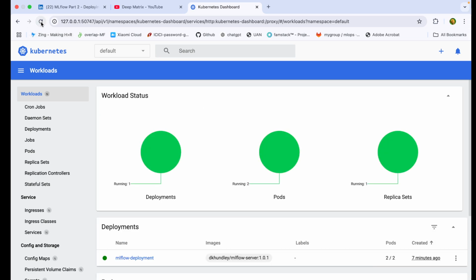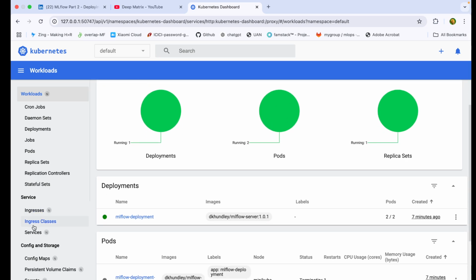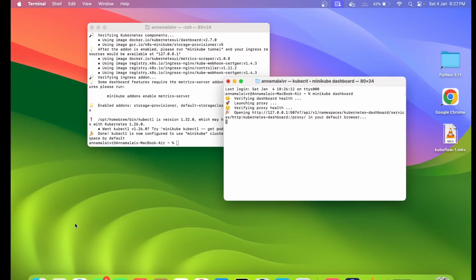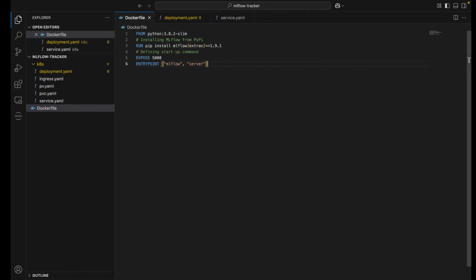This is a default UI that we get from Minikube, so that we can monitor all the deployments, pods, jobs, even the service and ingress, A to Z about Kubernetes. So let's look into the file system. Three files we are going to deal with in this video.